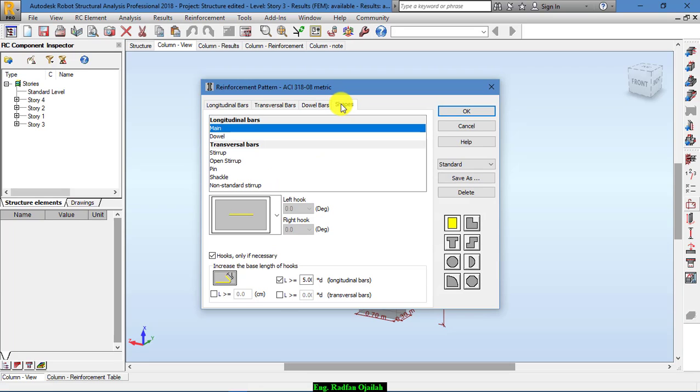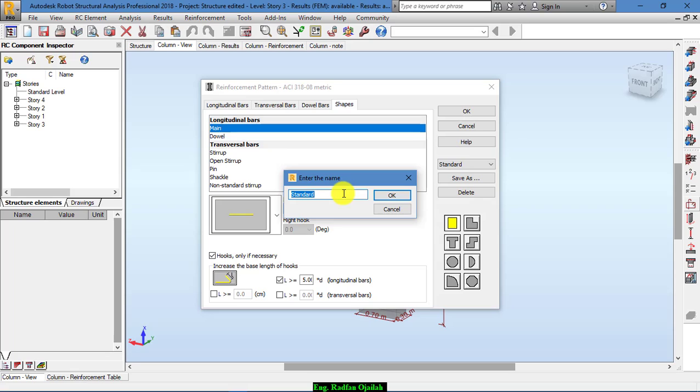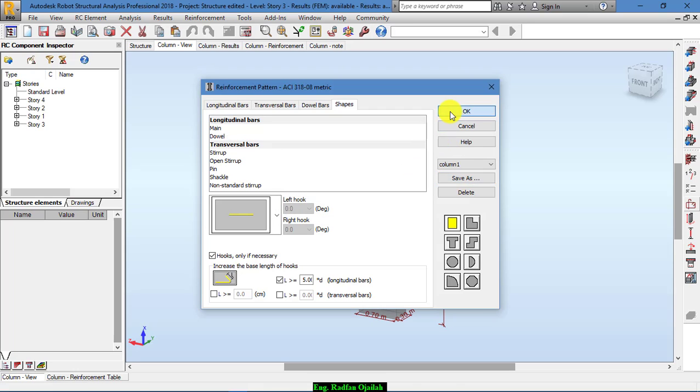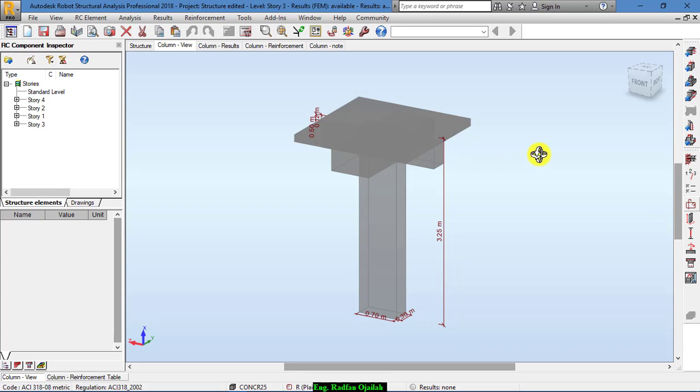And from shapes, okay, that's enough. Then save it as column one, and okay. Then calculate from here.